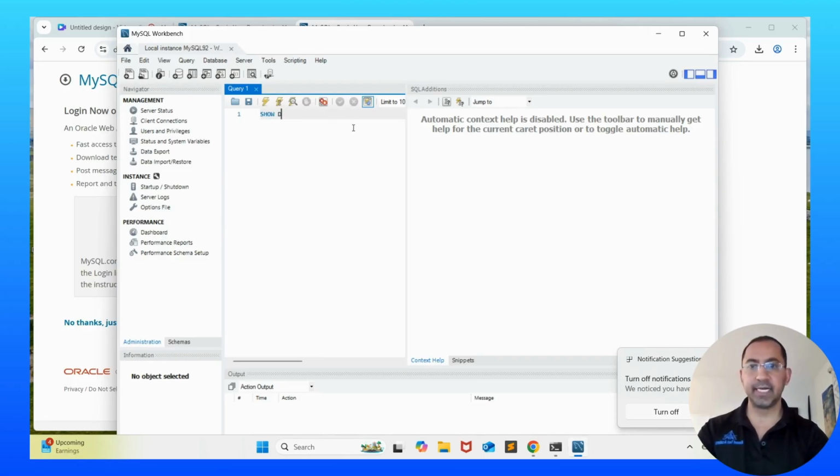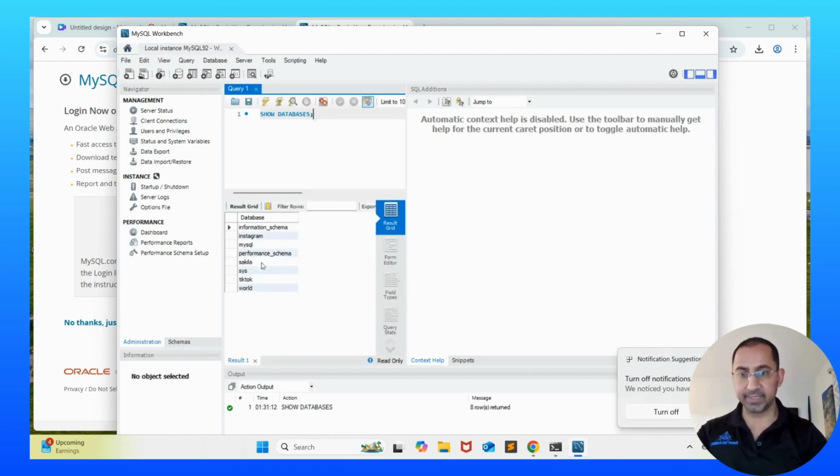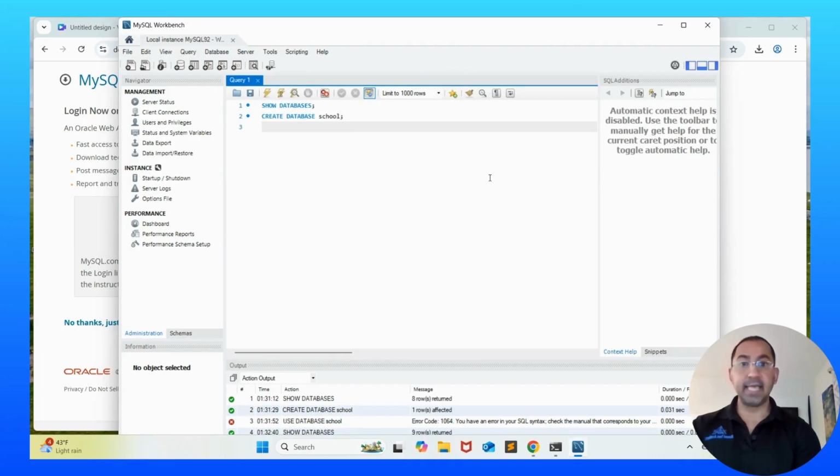At this point, we could run commands directly from here. We can say show databases to take a look at our existing databases. And this icon here will allow us to execute whatever statement our cursor is on. So if I run this, we can now see our databases that we've created. I'm going to create another database. Let's say create database, and we'll call it school just to test this out really quick. And run that. And then let's use that database. So we'll say use school.